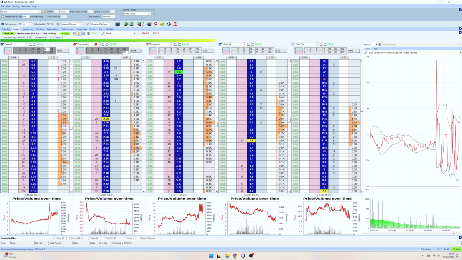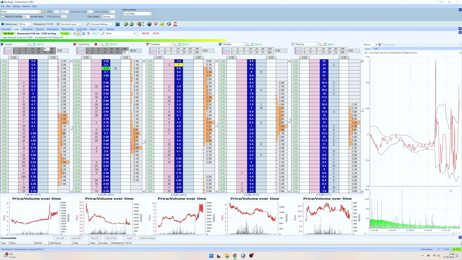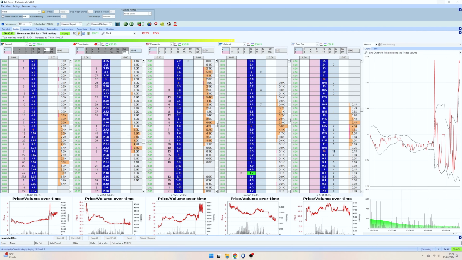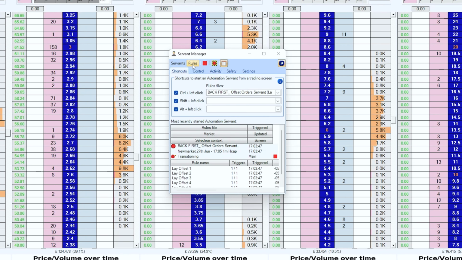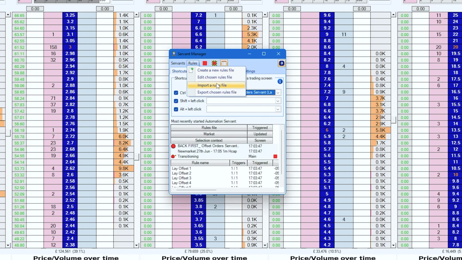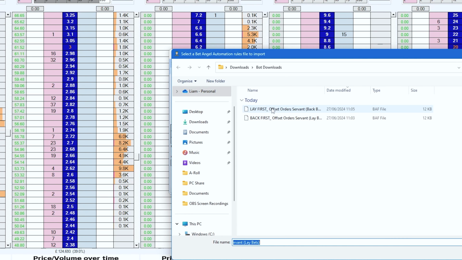So if you're laying first and you want to offset back bets further up the ladder, you can use the opposite bot to achieve that as well. And you can actually add both pieces of automation to the servant manager at the exact same time. So let's say this time I want to add the lay bet rule. I can once again click on rules within the servant manager tab right here and locate the area in which I've got the lay first bot saved on my computer.